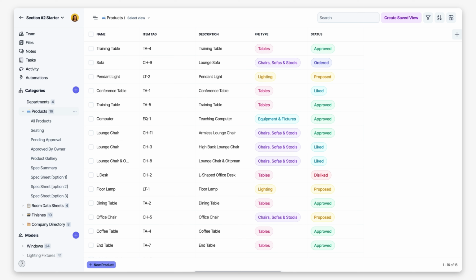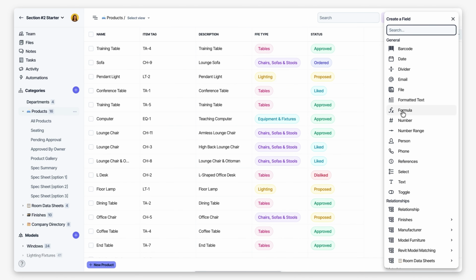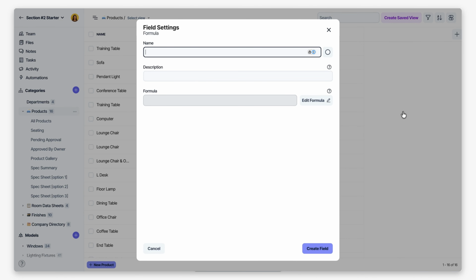In this lesson, we're going to discuss how we can reference data across categories using formulas. So we're in the products category of my Section 2 starter project. And what we want to do is pull out the rooms that each of these products is located in. And so I'm going to create a new field, click on formula, and we're going to call this locations.